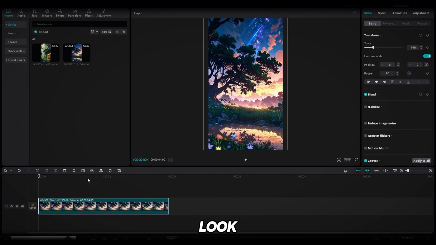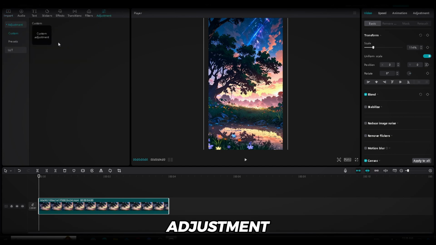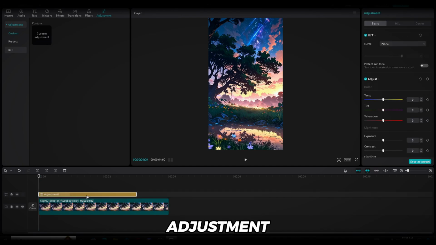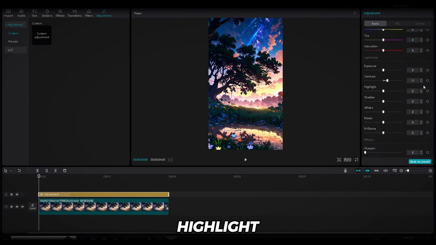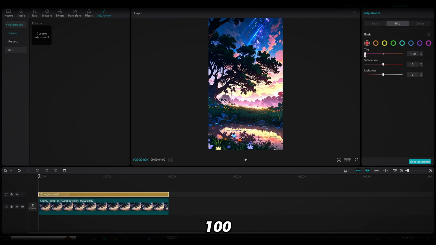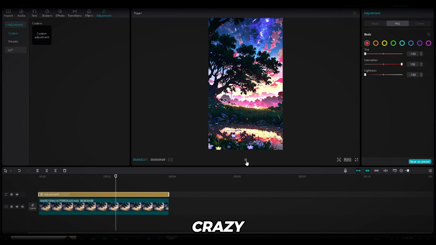Now, to make it look nicer, we will add an adjustment to it. Simply click on the adjustment menu at the top and drag the adjustment tool into the editing bar. For the adjustment, just follow what I'm doing. Set the contrast to 10, highlight to 10, whites to 5, sharpen to 10, tint to -100, saturation to +100, and lightness to -100. And just look at the difference. It's crazy how a small adjustment can change the quality of the video.